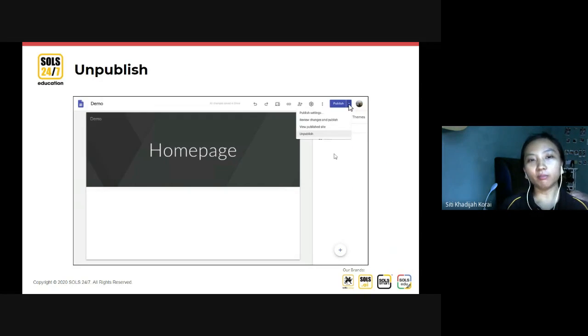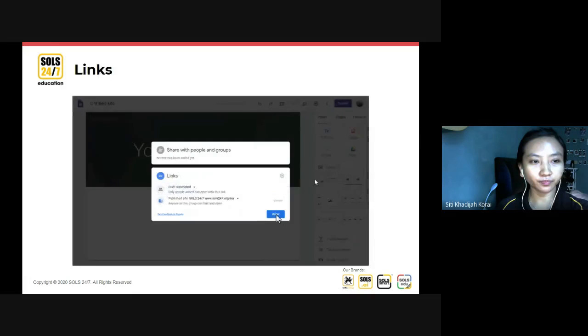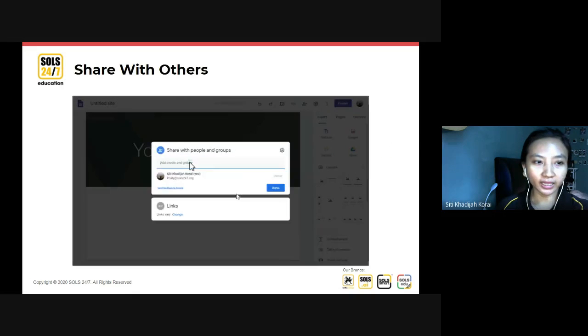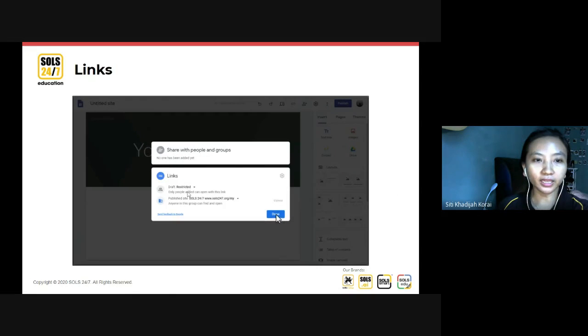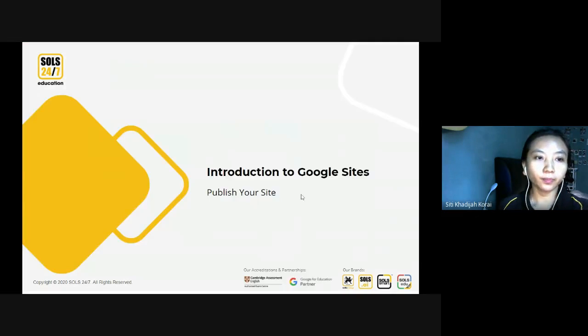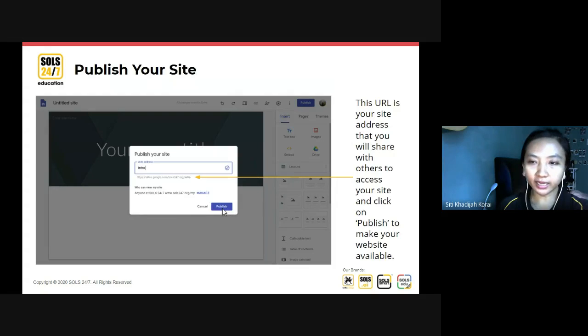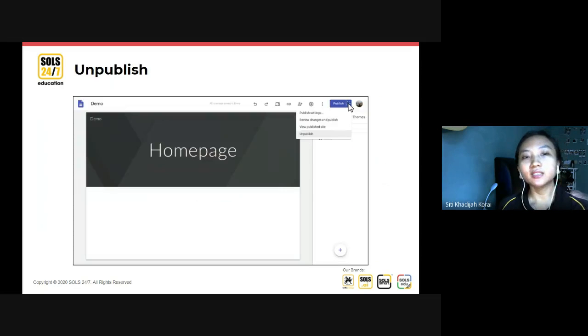So after you click on publish, that means your website is ready and people can visit using the URL that you provide them. Remember, this part we need to copy the link here, and then you just share it with others. Here you publish your site, and you can manage who can actually visit your site, and then just click on publish.